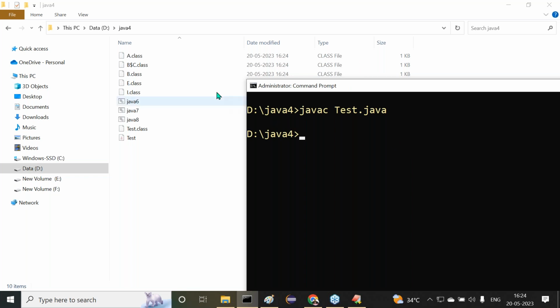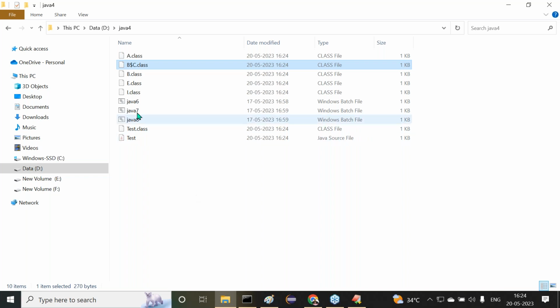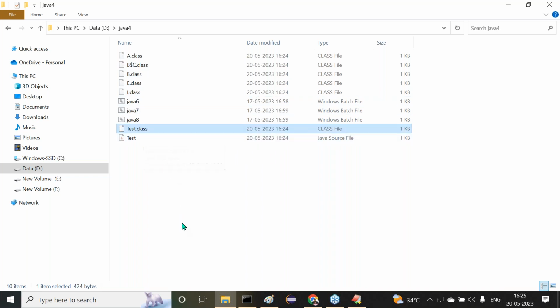What dot class files are we getting? Observe carefully. A.class, the abstract class. B$C.class, which is an inner class. B$C stands for C being an inner class inside B. B is an outer class and C is the inner class. Next is B.class, the outer class. E.class, the enum. I.class, the interface. Test.class, the normal test class. For each and every class, abstract class, interface, enum, and inner class, a separate dot class file is created or not?